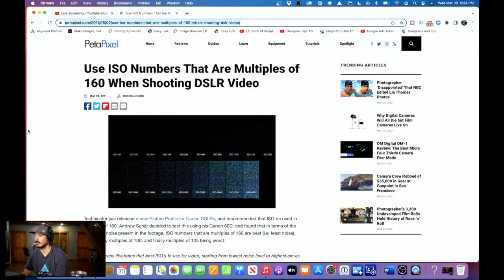Here's an article from Petapixel. I'll leave this in the comment section if you want to read it for yourself, or in the chat box. But you can see on this image, this is ISO 160, a dark image, and you're just getting a feel for the grain. Here's 320, here's 640. All the way down here is ISO 500. So you can see the difference between ISO 500 and ISO 320. Even 640 is substantial. So if you could, with these old cameras, use an ISO of 640 over 500 for a cleaner image.